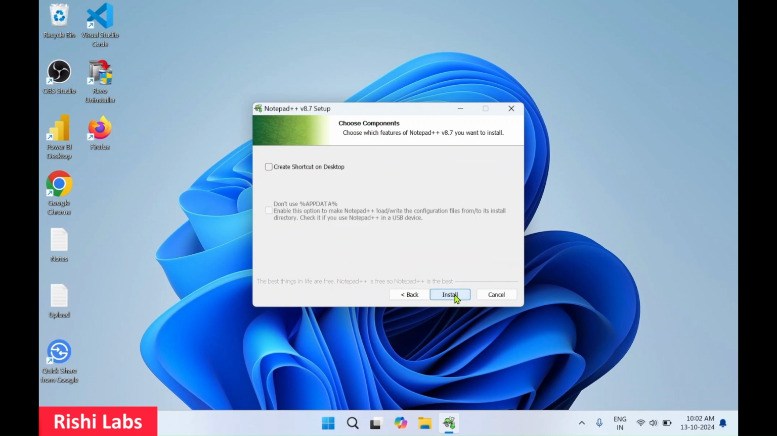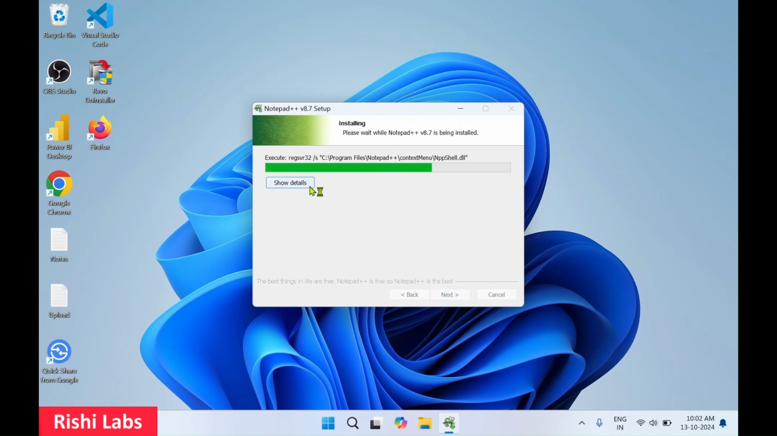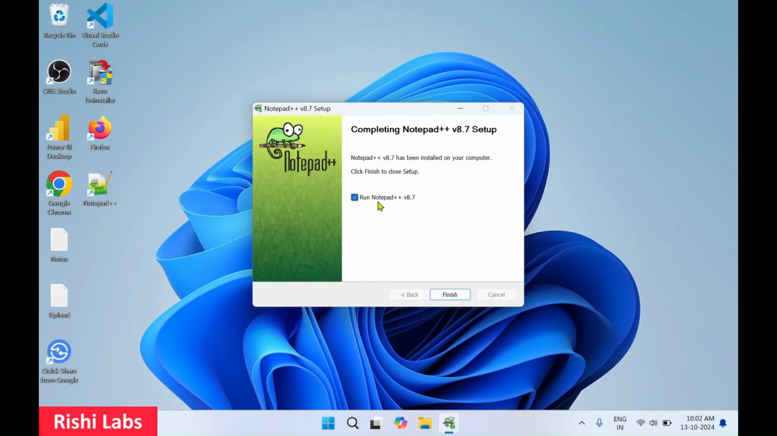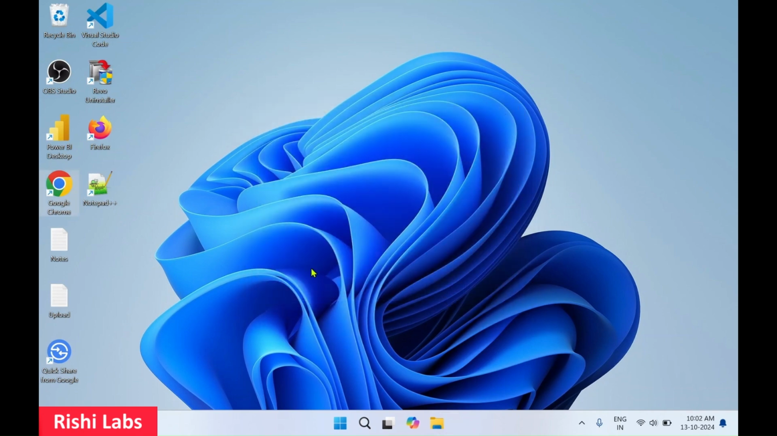Then click on next. Check this, create shortcut on desktop and click on install. I'll uncheck this and click on finish. So you can see a desktop icon has got created for Notepad++ software.